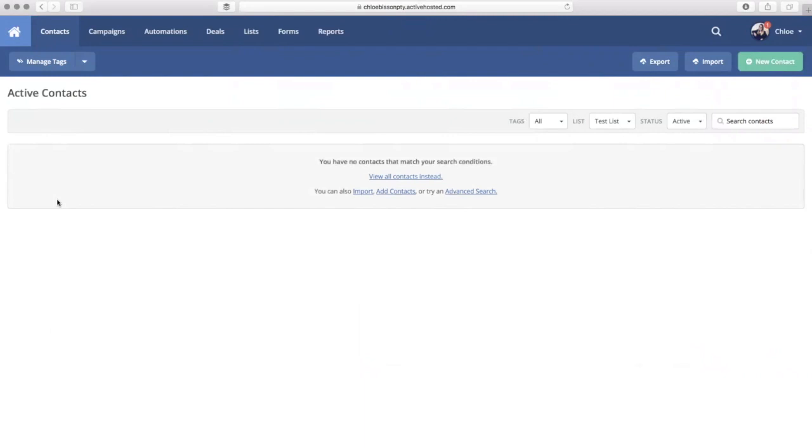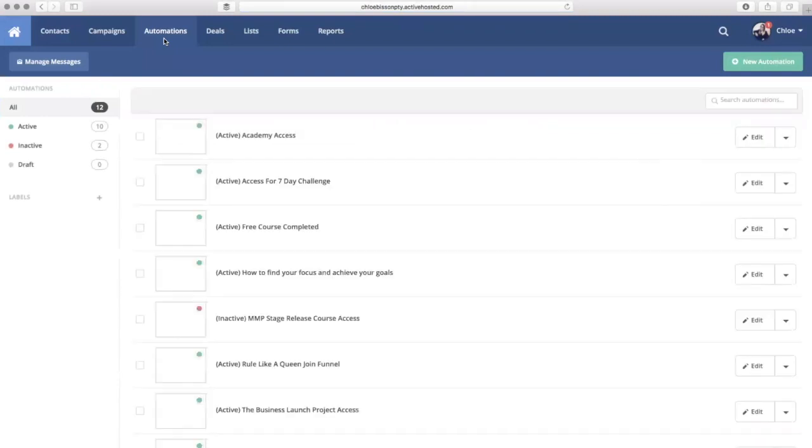Now that you've created the list, what you need to do is create the automated email. That's going to be the email they get, which says, thank you for downloading our free tool, here it is. So what you need to do is go to the automations tab along the top here, because this is where we hold all of our automated processes and emails.